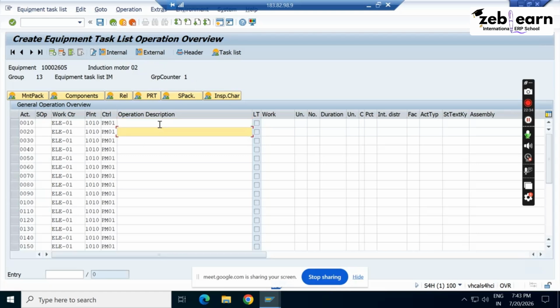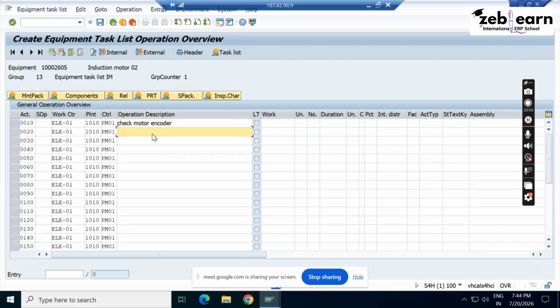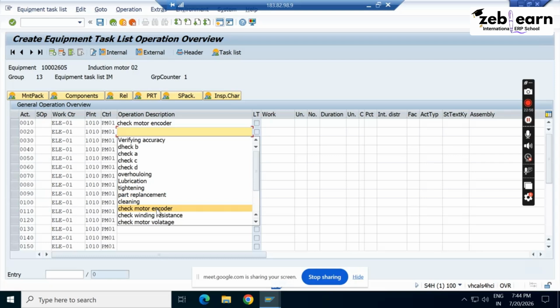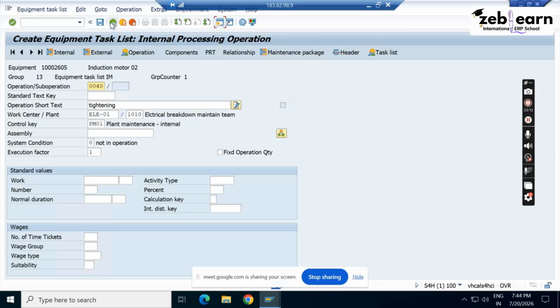So tell me the tasks. What tasks need to be performed for preventive maintenance of an induction motor? Connection, bearing. No, don't tell me the general, be specific. In general we are taking, yes, you can provide bearing also, but in the general task list also provide. So check the motor encoder. We can check the motor encoder. Again, winding resistance we have to check. Okay. Check the motor voltage. Tighten the connection. Correct. Tightening of connection. These things we can take.